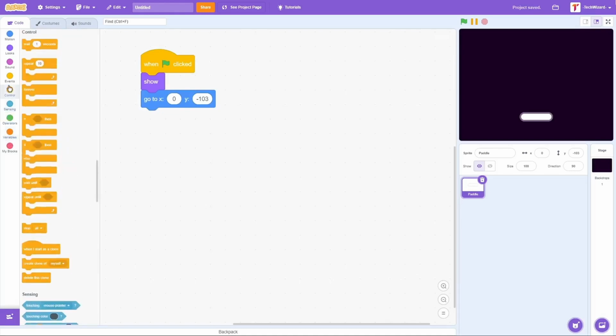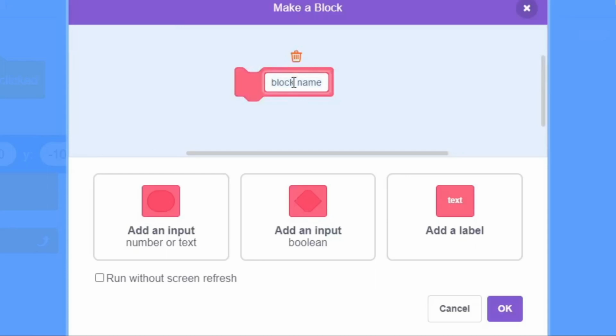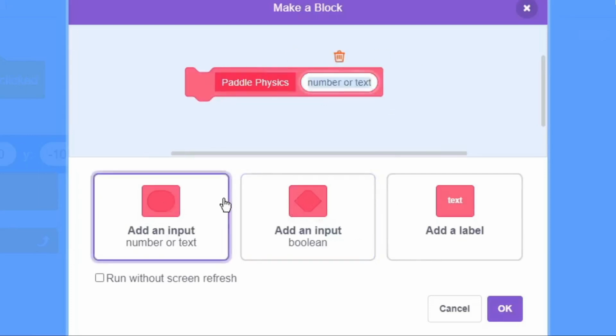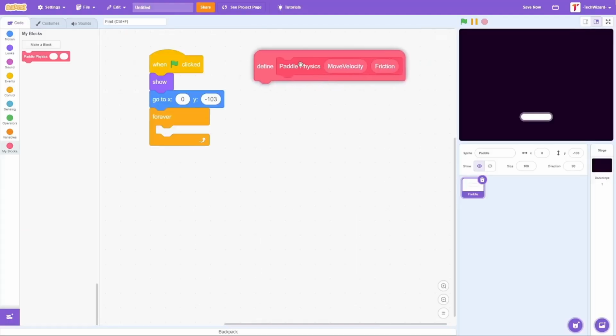Now we drag out a forever loop, and inside the forever loop we're going to put a new custom block. The block is going to be called paddle physics, and we're going to add an input, and we're going to name this input move velocity, and then we're going to add another input and name this one friction. Okay, click OK and just drag that block over here.